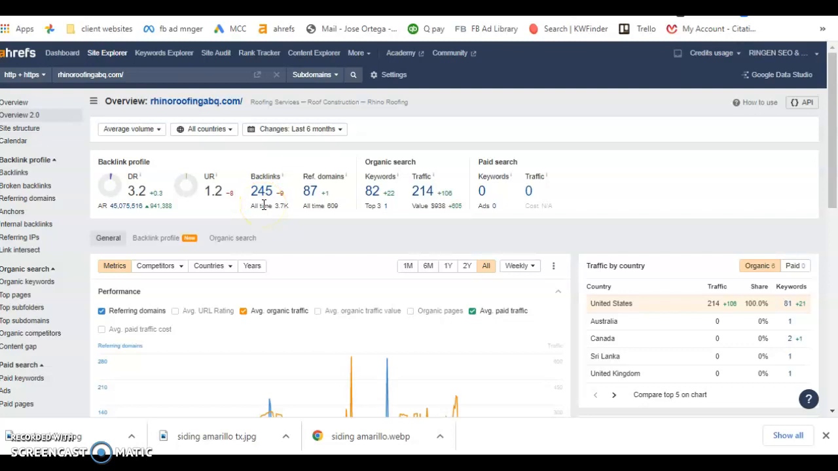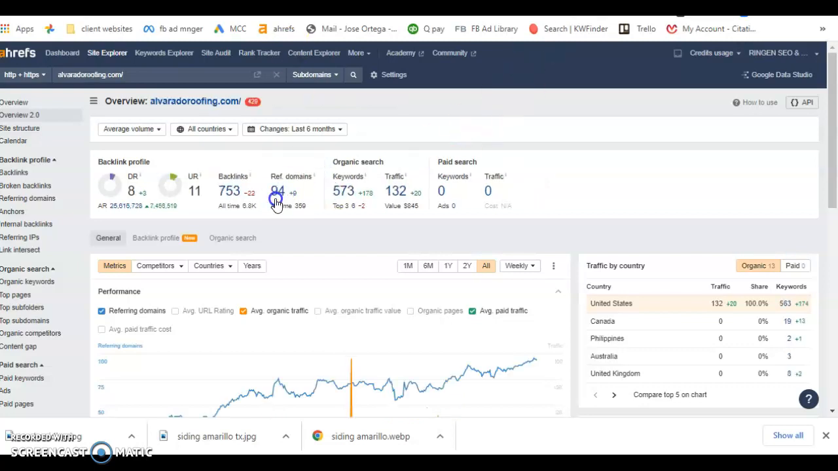More importantly, backlinks are not going to do much for you if you're not getting found for the keywords and key phrases that are going to drive traffic to your website. If we look at your competitors, their referring domains are 94, which is getting them 753 backlinks. So you guys are not even that far behind.